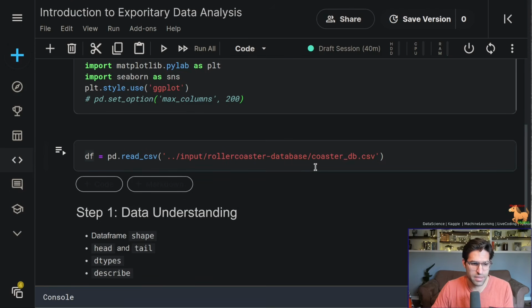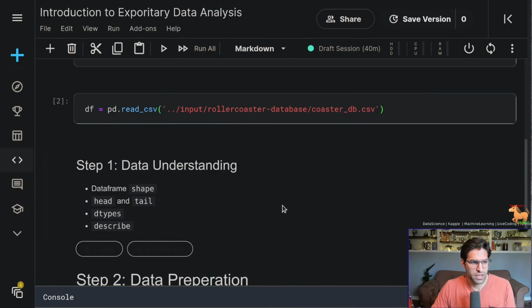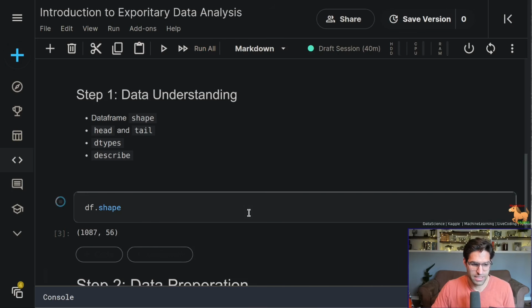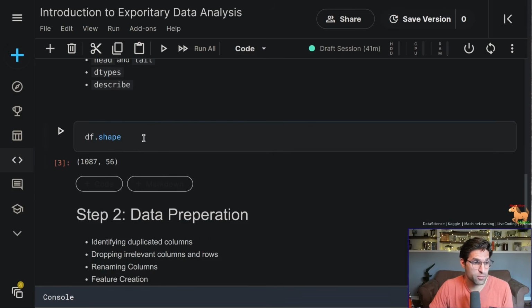So the next step is to do some basic data understanding of our data. So very simple stuff, but the first thing I like to do is do a df.shape. So what does this tell us? This tells us the shape of the data frame or the data that we just loaded in. In this data set, we have 187 rows and 56 columns of data.